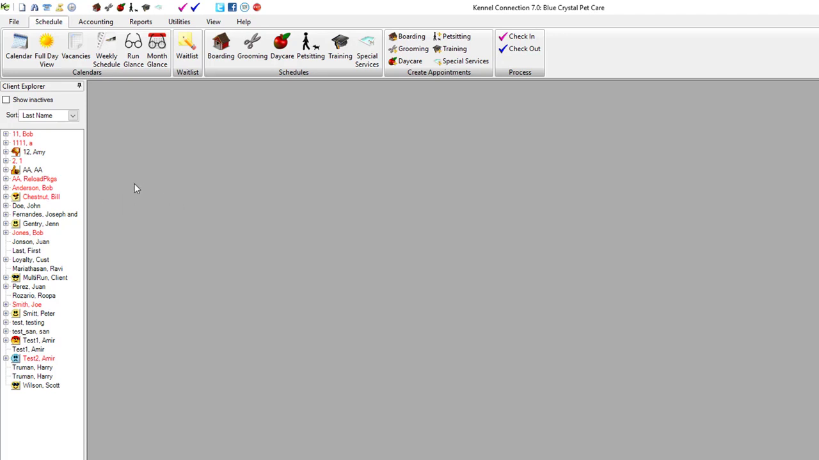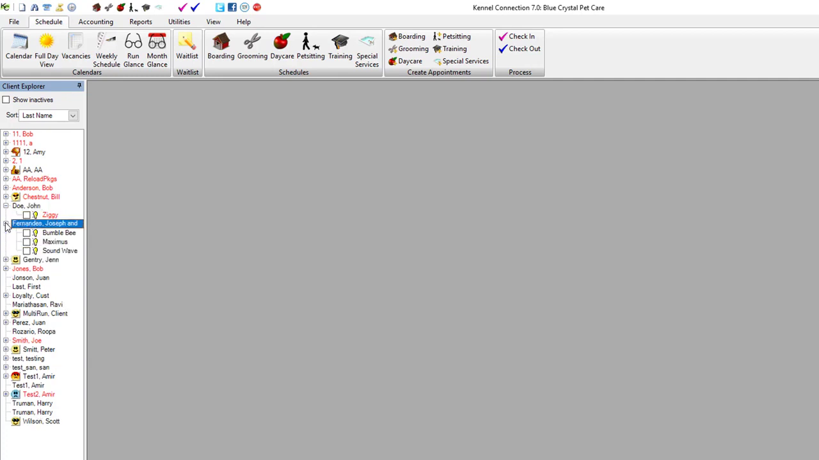In the Client Explorer on the left, we'll have a list of clients, and if we click on the plus box next to a client, it will reveal a list of that customer's pets. Double-clicking on a pet or right-clicking on a pet and selecting Open Pet will take us to the pet card.